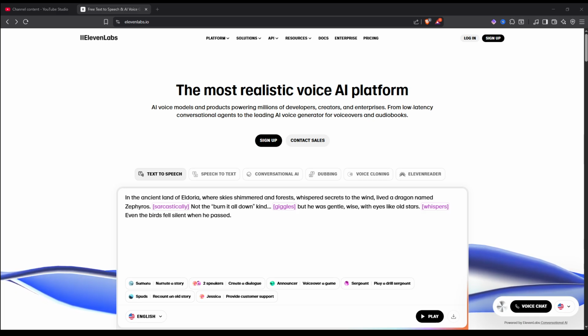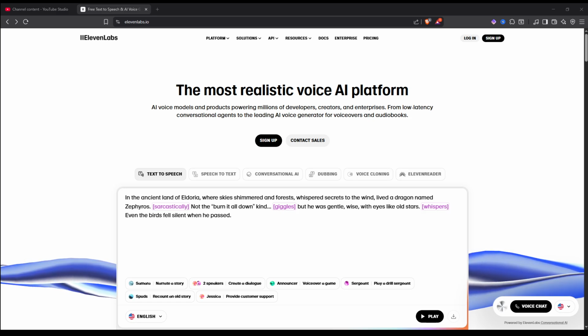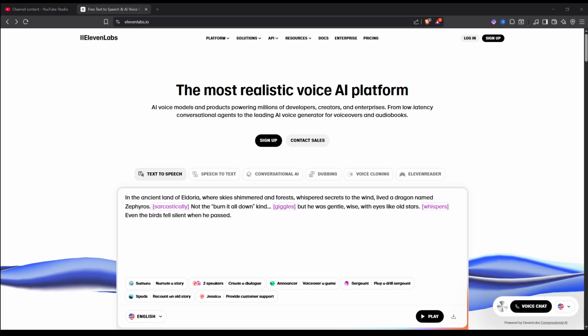Now, to clarify this issue, this problem actually arises because ElevenLabs is no longer allowing fake emails and temporary emails to log into their system because of spamming.